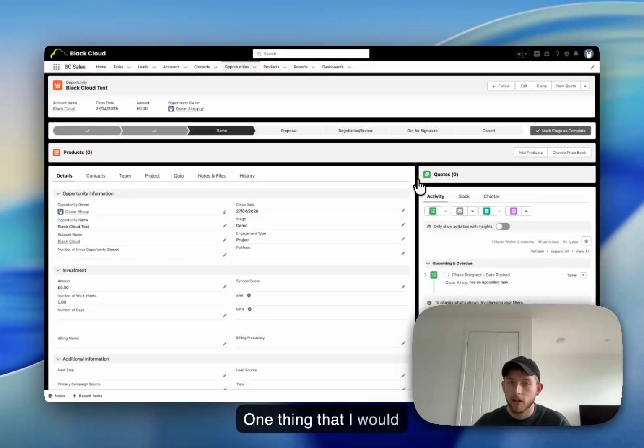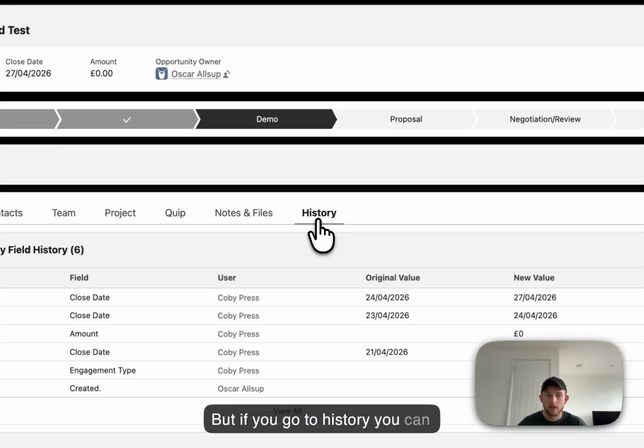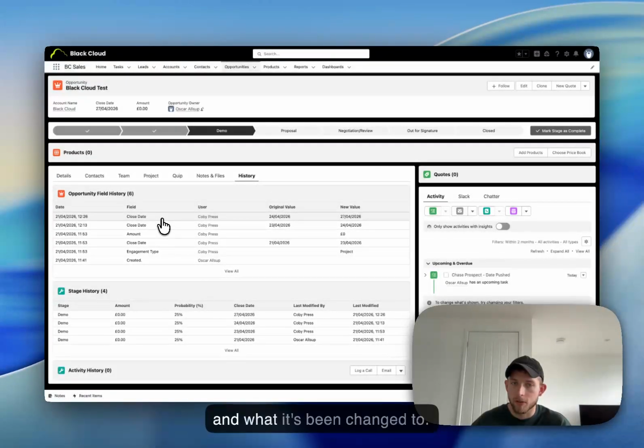One thing that I would probably recommend coupling with this is setting up field history tracking. So obviously right now, there's no way of seeing what the previous date was. But if you go to history, you can see I've set it up here. You can see the close date and what it's been changed to. So for example, it was originally the 24th and now it's the 27th. I would recommend setting this up.